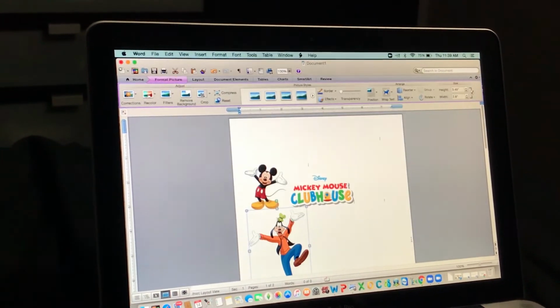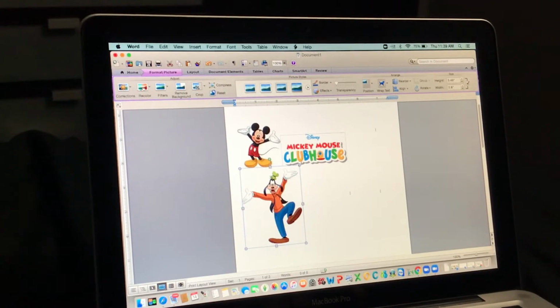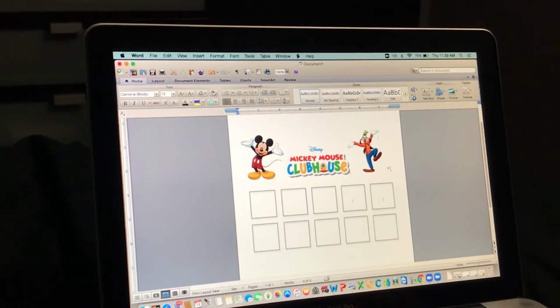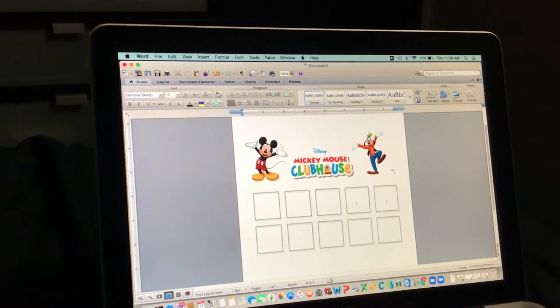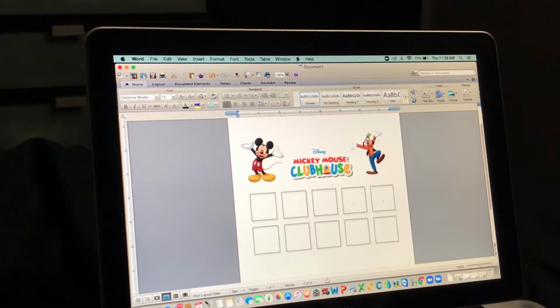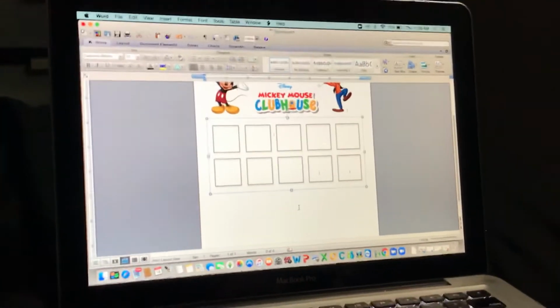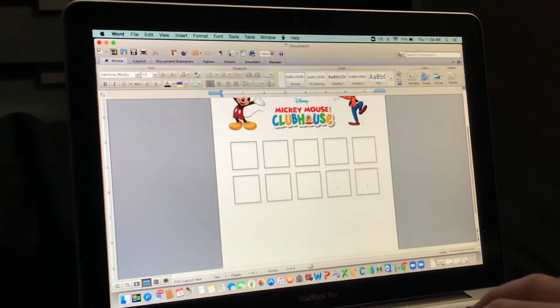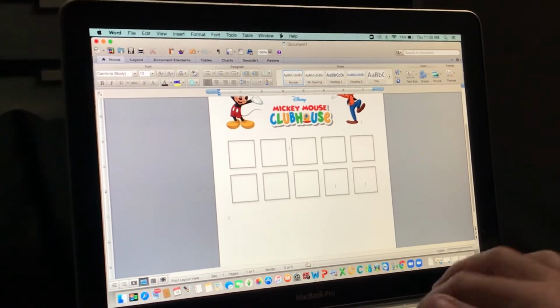I'm going to insert. I'm going to move it over a little bit. And there we have it. So next we're going to add our words. We want to say, I am working for.